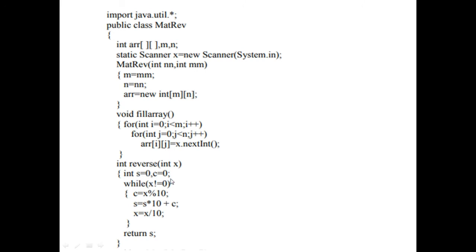If you remember the reverse number logic, the while loop to take out the digit and reverse, the same logic has been used. So while number is not equal to 0, or you can write greater than 0, up to you. Number not equal to 0 or greater than 0, anyone.